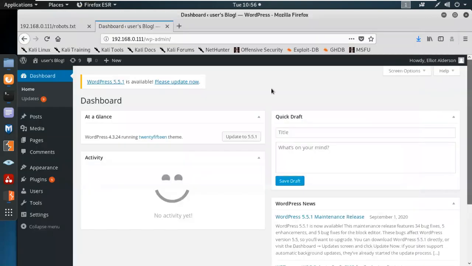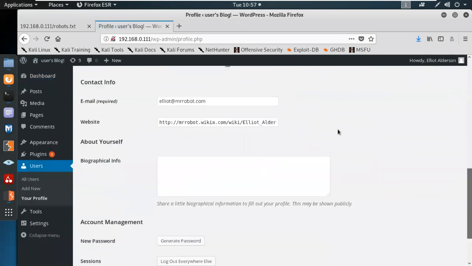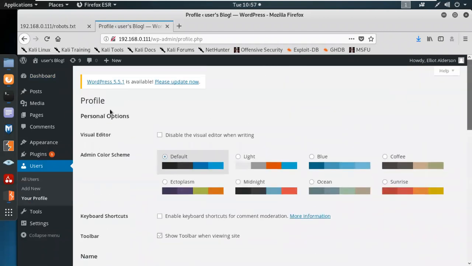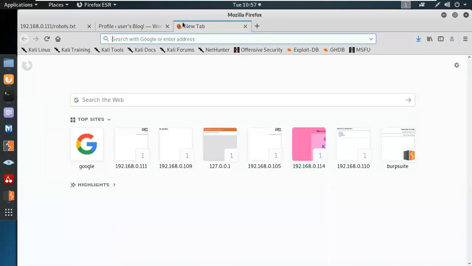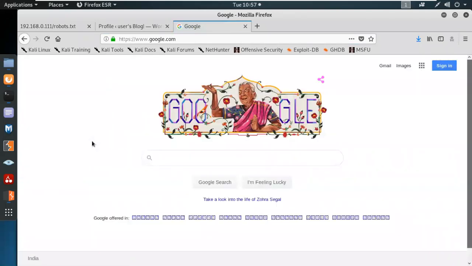And over here I can see we are on the dashboard, which is our WordPress, you can see, Mr. Robot by Elliot Anderson. So I guess WordPress is a CMS, a content management system, which is basically useful for your website design and your website content management.